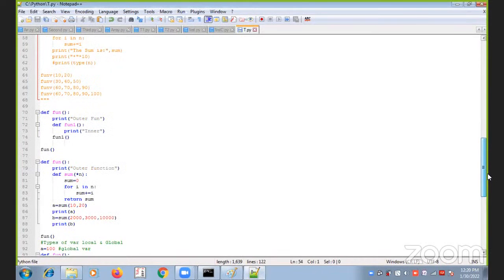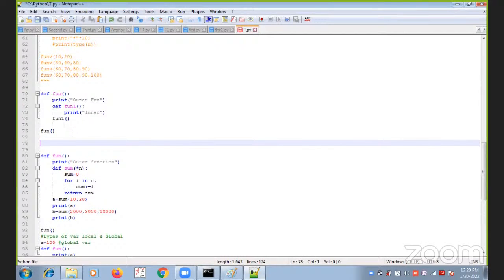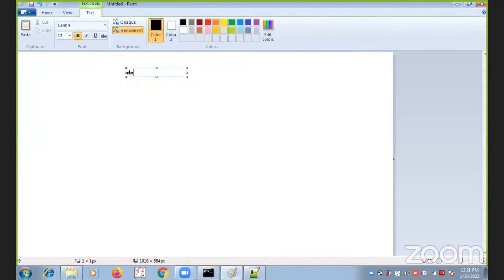We have something called nested functions. Now, let's say the scenario is something like this. I have a function def some fun, something like print or whatever it is. Whatever code you want to write, you will write.